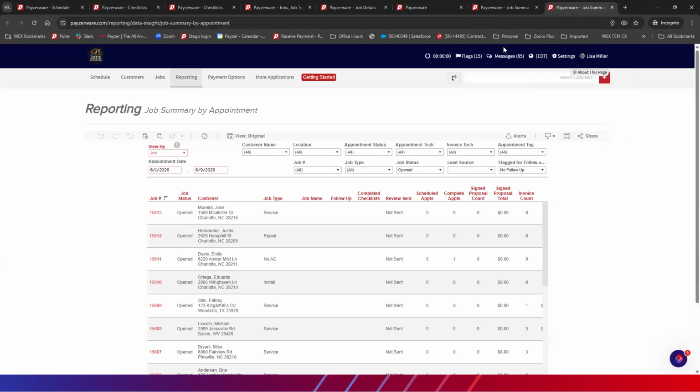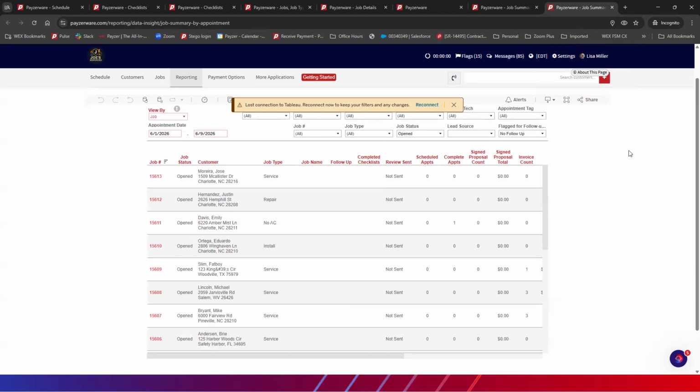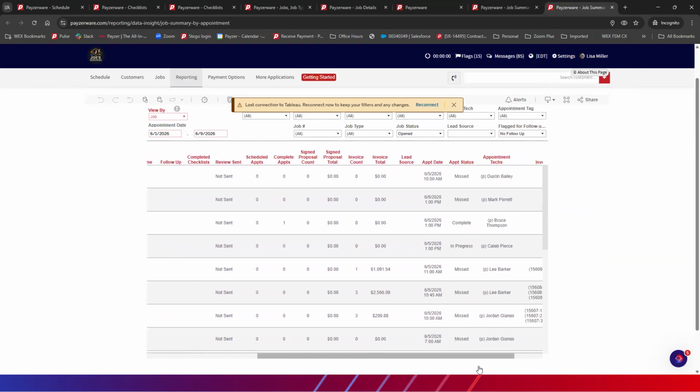And the job summary by report. You can come in here as well, and it has completed checklists as well. I've had this open for a little while, so it wants me to reconnect, but I'm going to ignore that. Completed checklist will be in here as well. And this report was made in Tableau, so it functions a little bit differently than the original reports, and it has a slider on the side. So you can come in and see completed checklist. There's your scheduled appointments, complete appointments, signed proposals, invoice counts, invoice total.